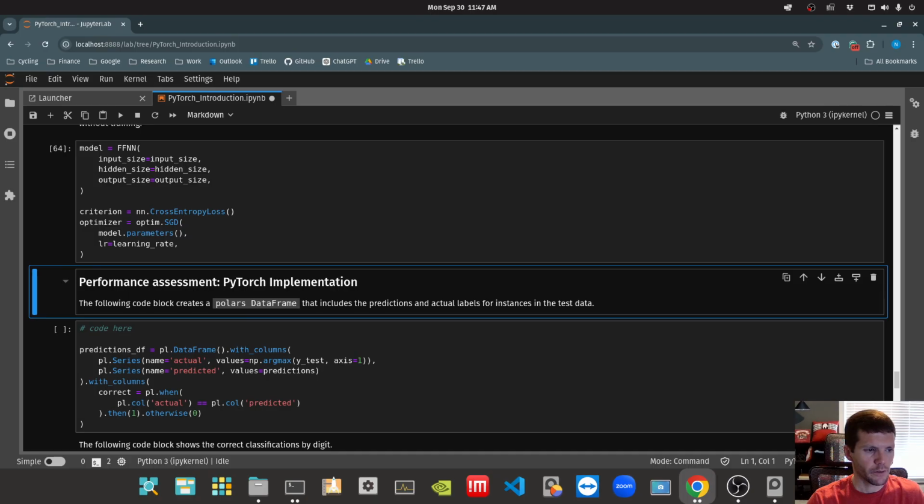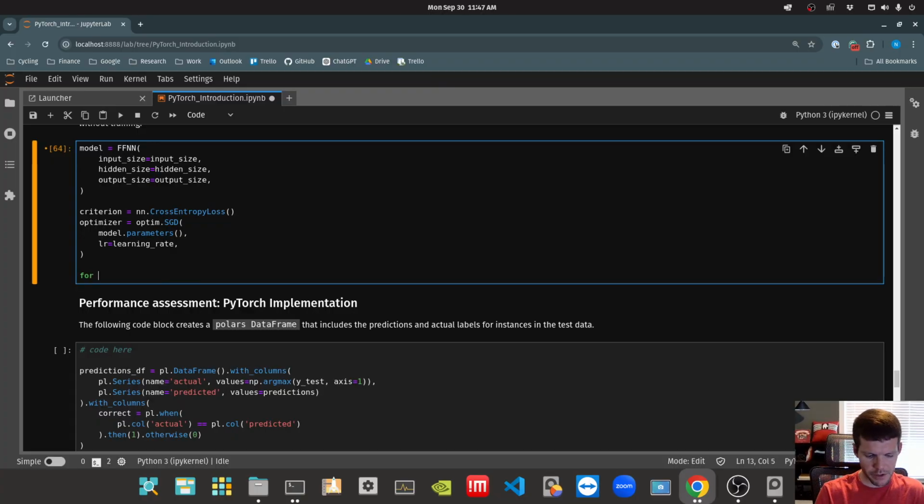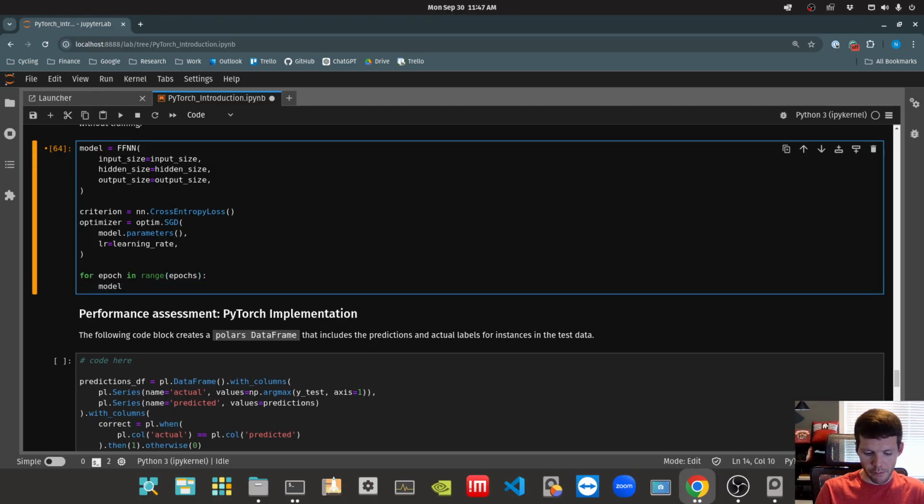All right, and then we're going to go through and do our very simple training steps. So this is the way it would be. You say for epoch in range epochs. And what we'll do is a model.train.